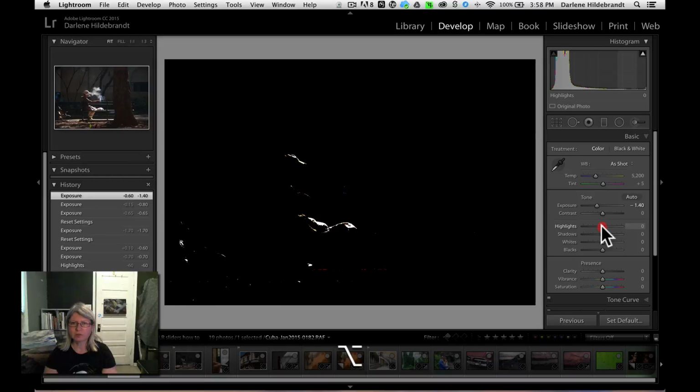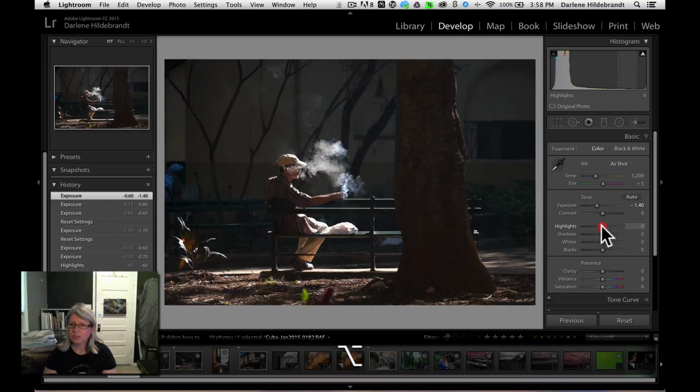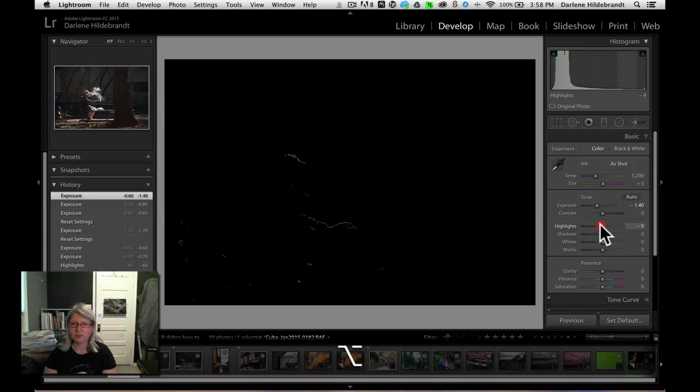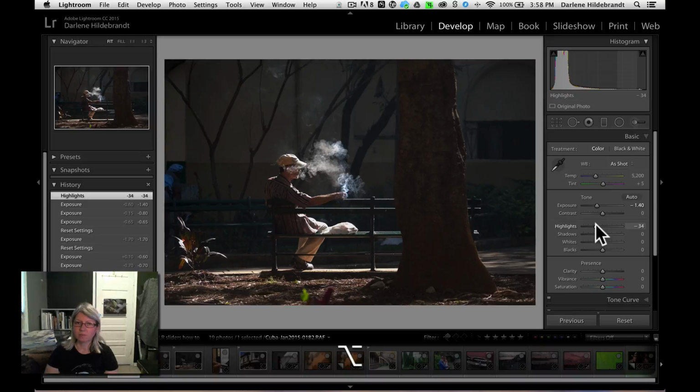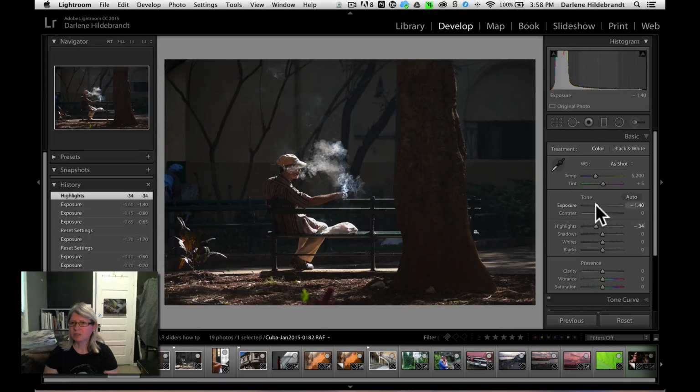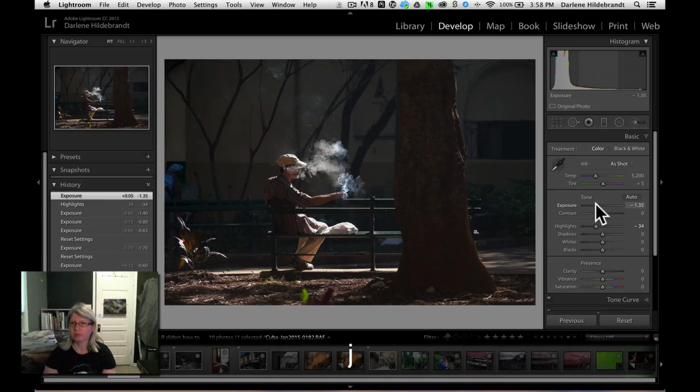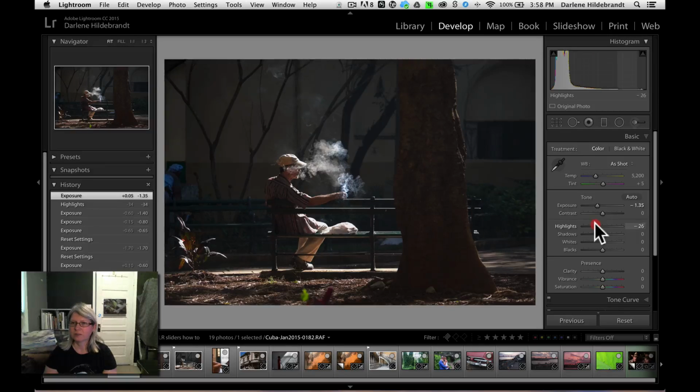So let's do that. Right? The Alt key works on the highlight slider as well, and when you drag it to the left, you can see that the parts that are clipping disappear. Okay? Left is darker. Okay? So we can see now that he's got full detail, nothing is clipped. Okay? Let's give him a little bit more.